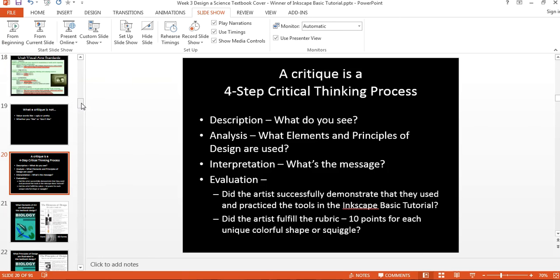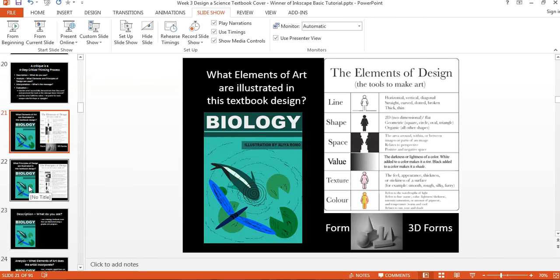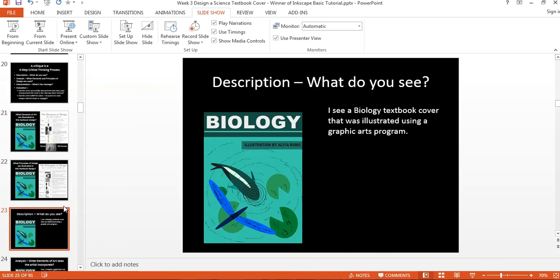So from a previous critique, just a reminder of that 4-step critical thinking process. Basically, these steps right here are what I'm asking you to do when I ask you to critique your portfolio pieces. I want you to go through and critique, okay? So here's an example of a critique.